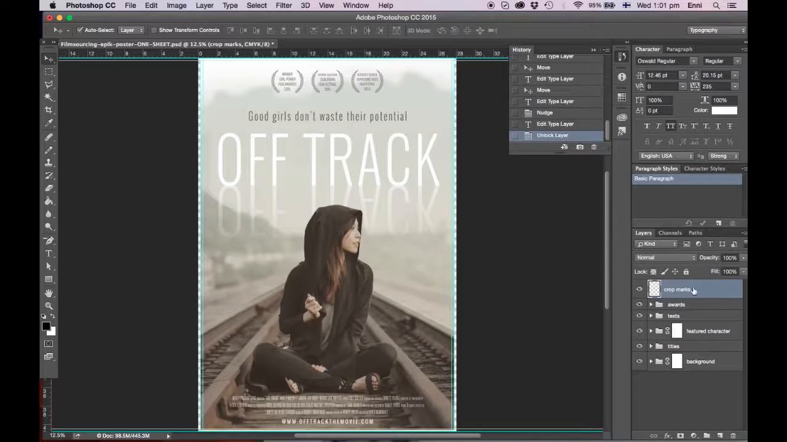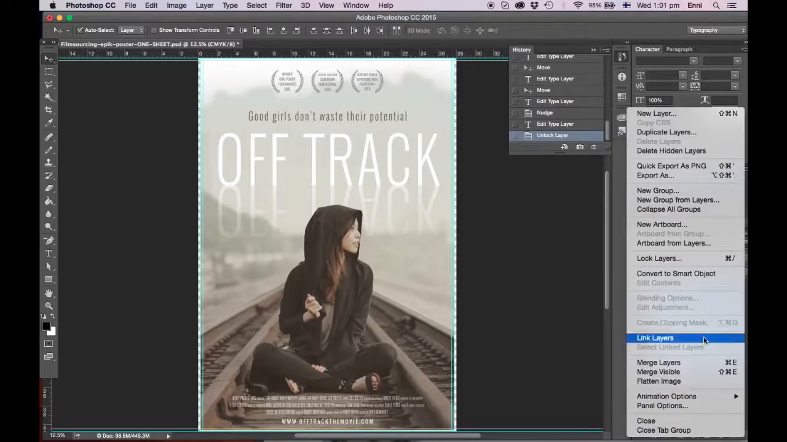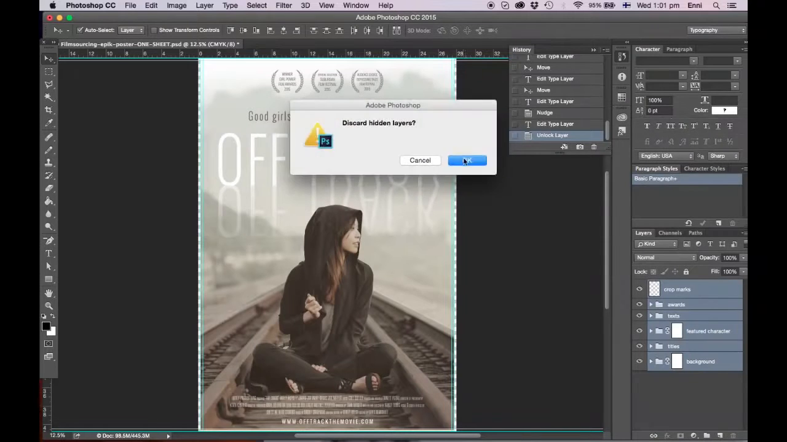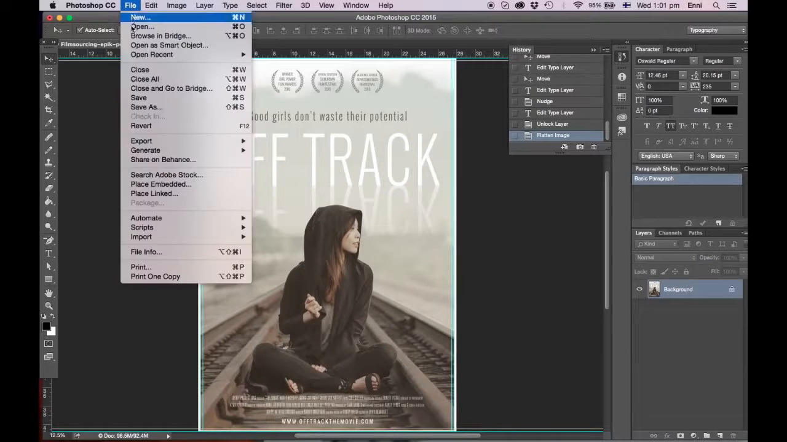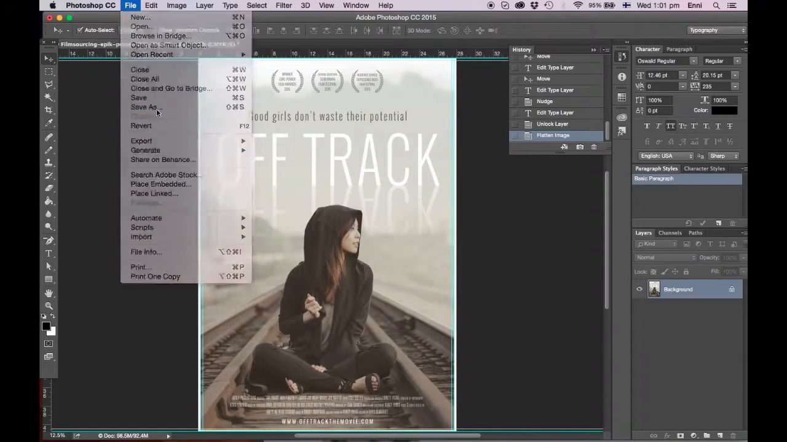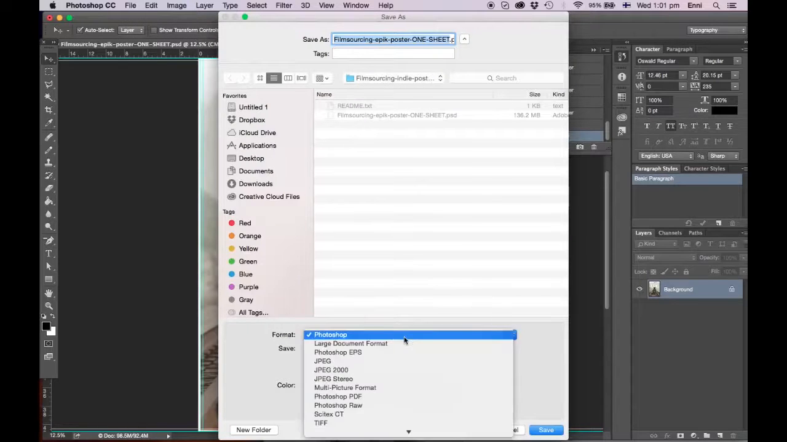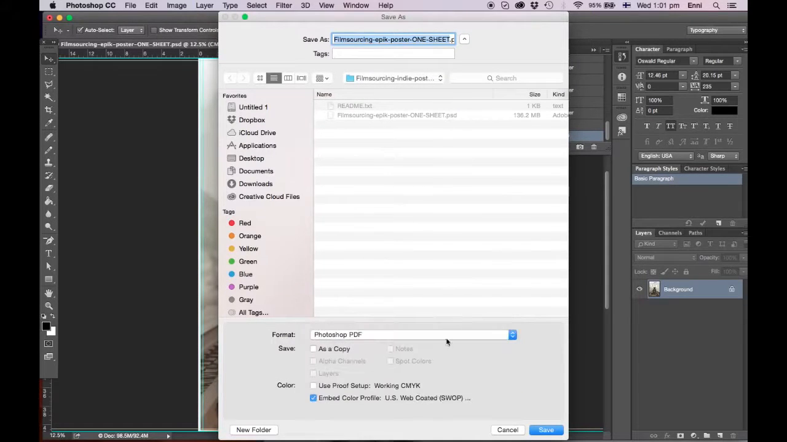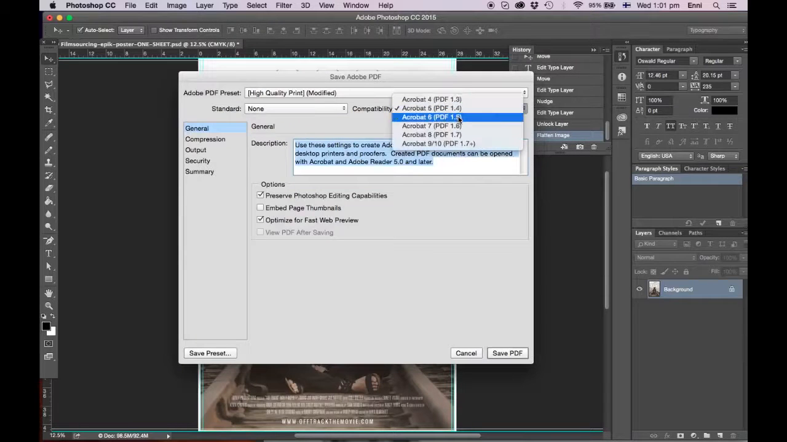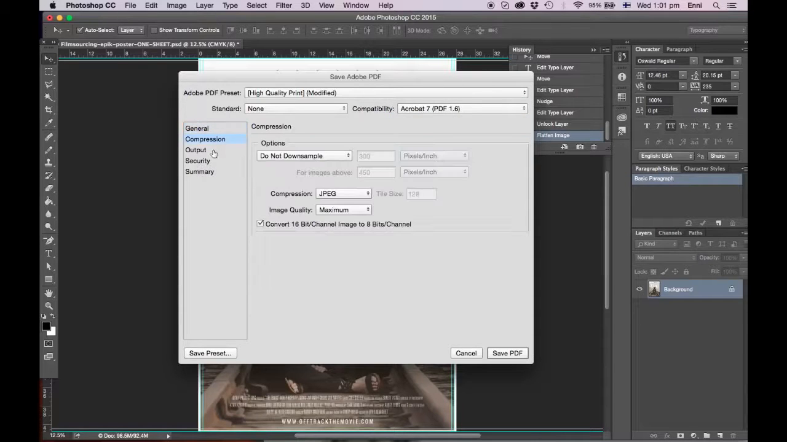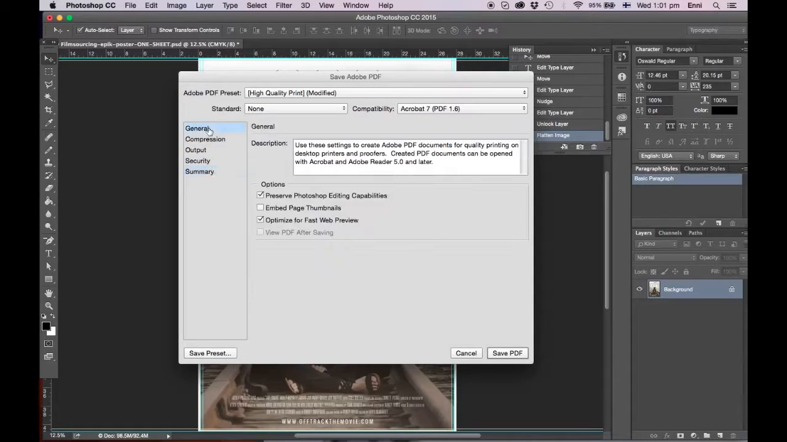How you're sending it to the printer obviously depends on your printer and their preferences. What I'm going to do here is flatten the image to decrease the size again, and save it as Photoshop PDF, which is one of the standard formats for printers. I'm calling it print file. Save. Just make sure there's no compression or color conversion, so it stays the same. Save PDF.